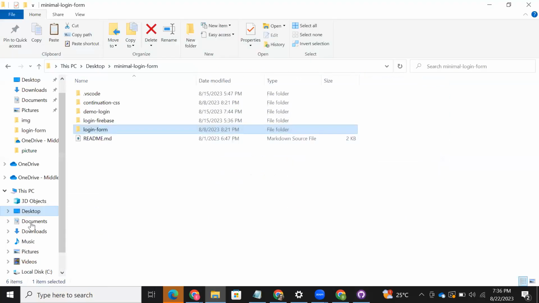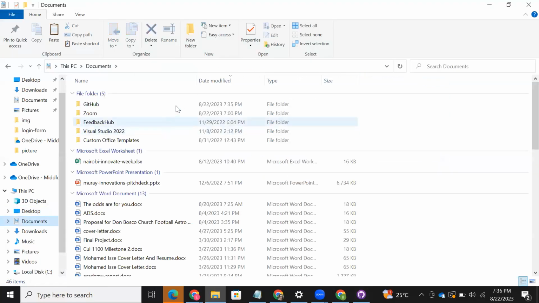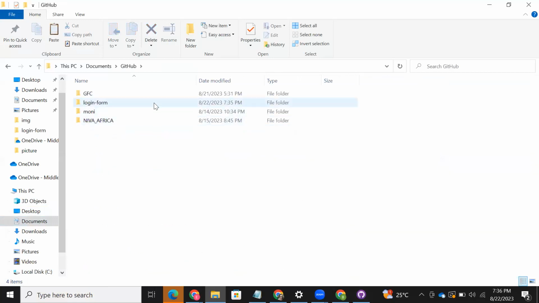So I'll go back to the source, to my documents, to my GitHub account, and then to this right here. So this is where our login form should be. So what I'll do is, and I hope you guys are following me, I'll just paste the code that we had from our login form from that folder over here, so that it can upload to GitHub.